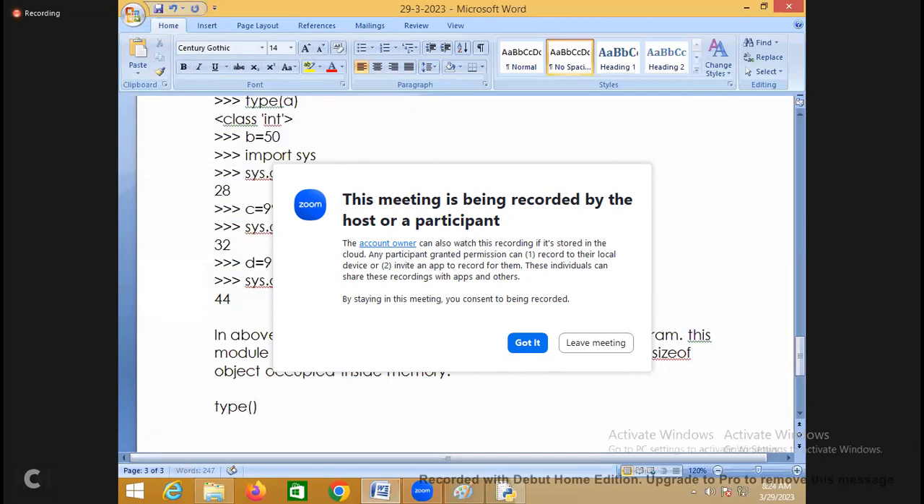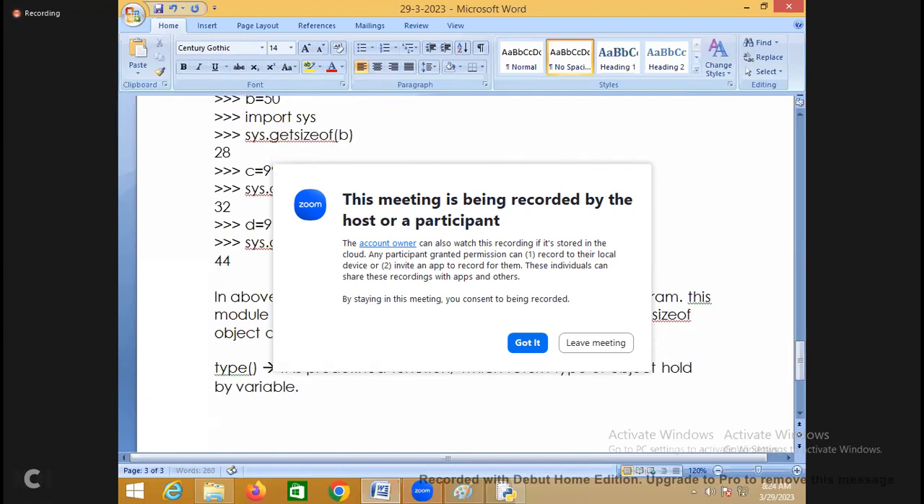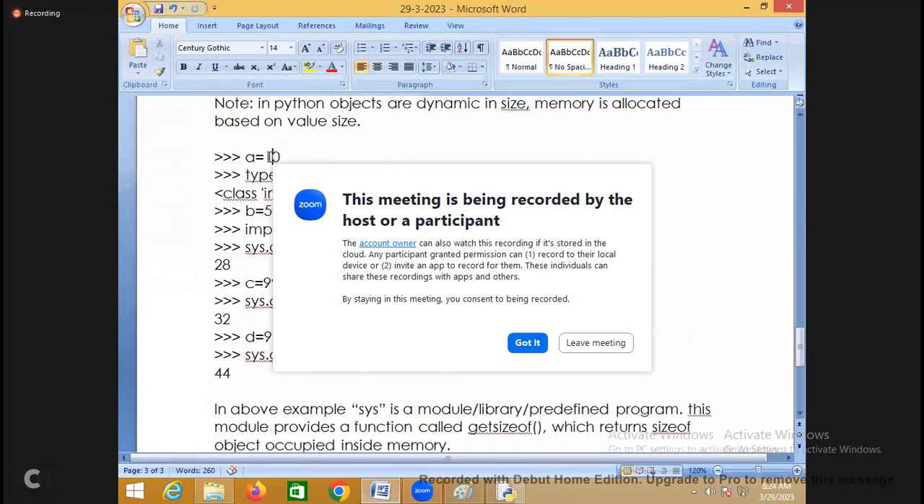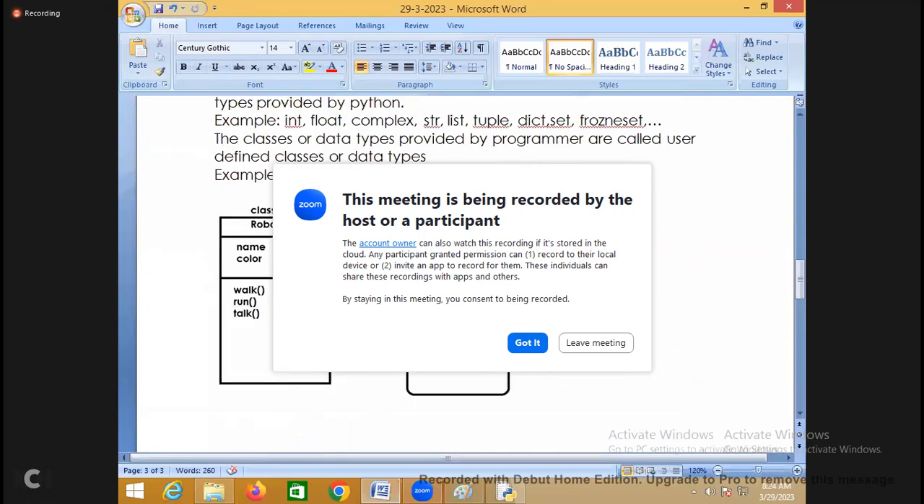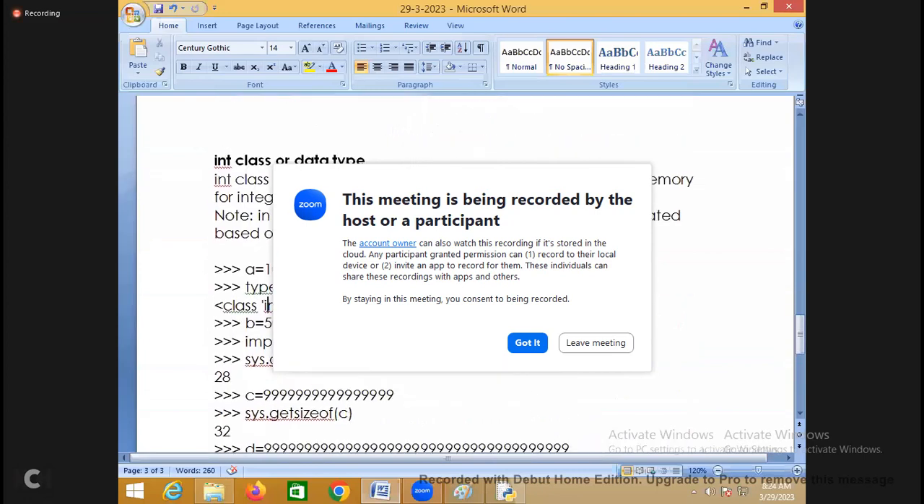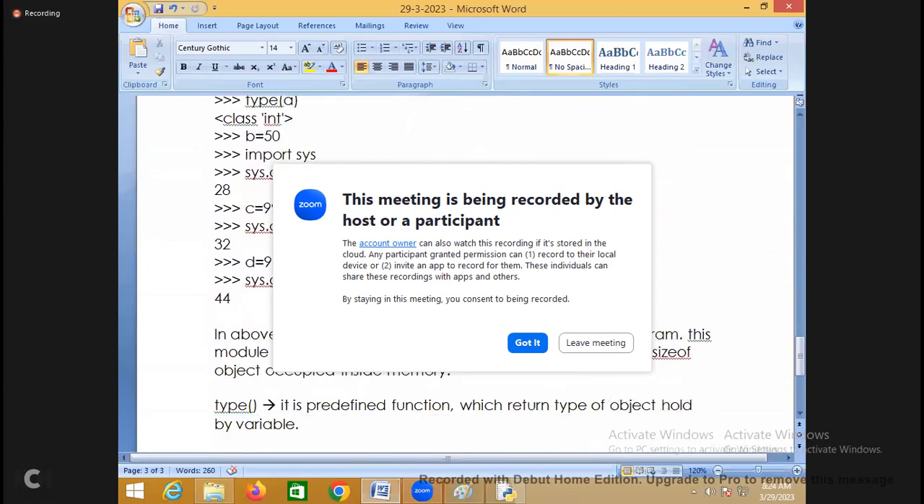Type. Type is a predefined function which returns the type of object held by the variable. So a variable holds which object? An integer object. Then what is the class given here? Integer. Is this clear?